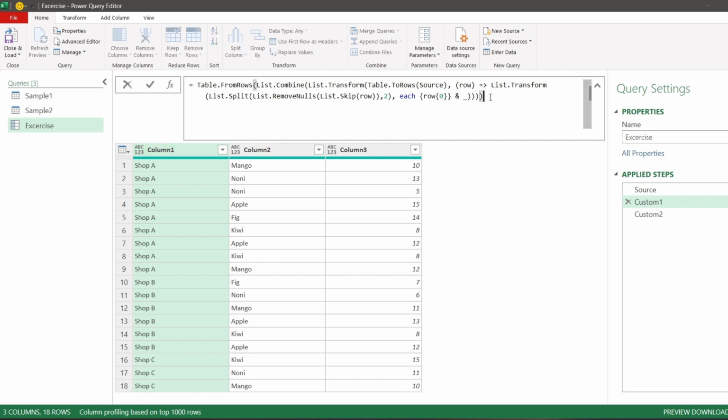We can provide column names here using the second argument in Table.FromRows. I will feed column names inside the list. First one is shop name, second column product, third column name is quantity. I will close parenthesis and click on the tick mark. This is our expected result.